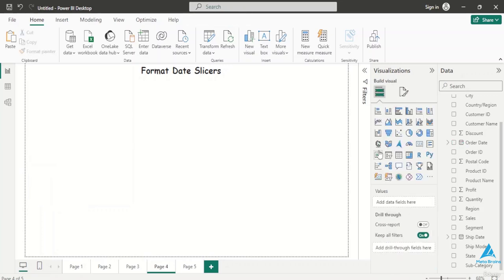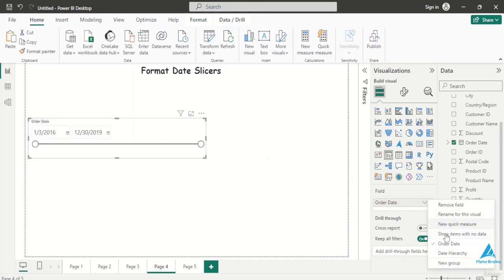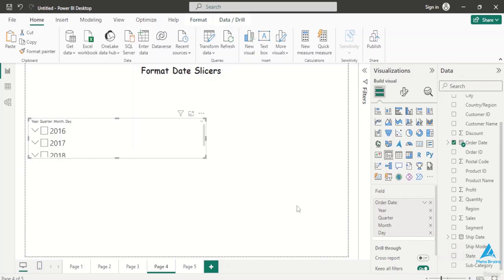Let's see some more features: how to format a date slicer. I'll click on this slicer and bring the order date. This is the MM/DD/YYYY format. I can click on this drop down and convert it into date hierarchy. So this is the date hierarchy I have.